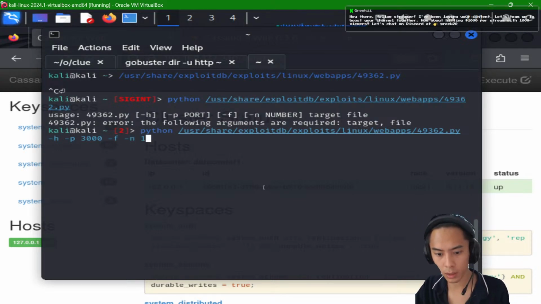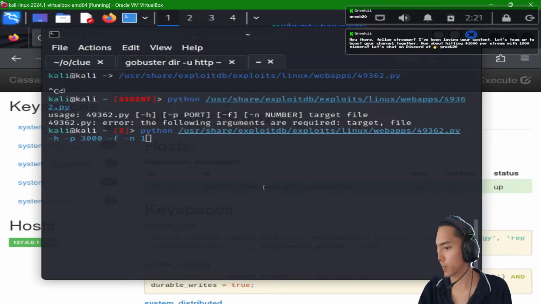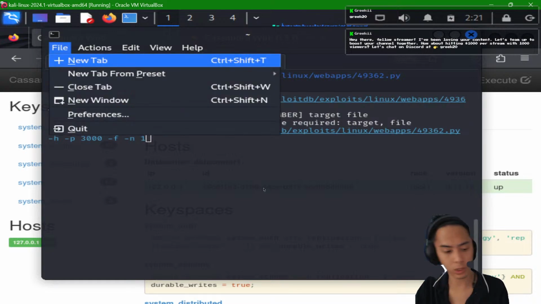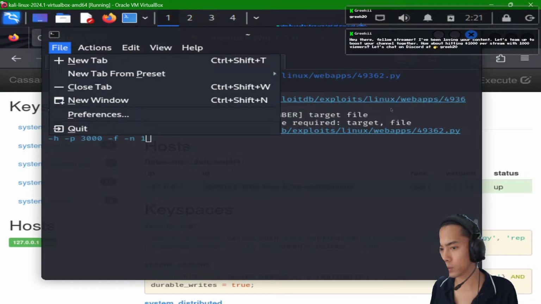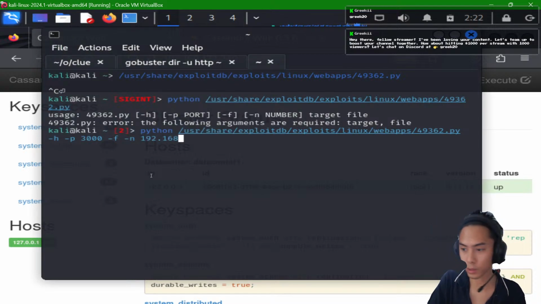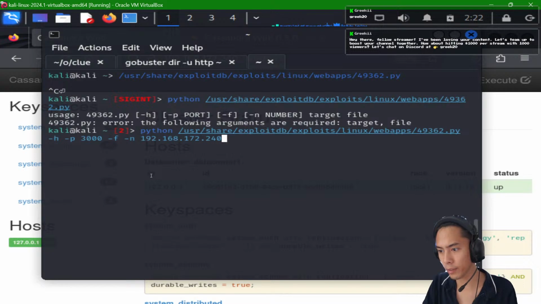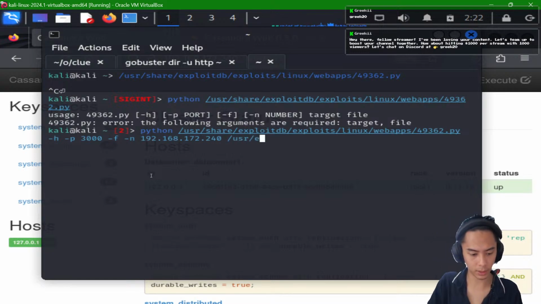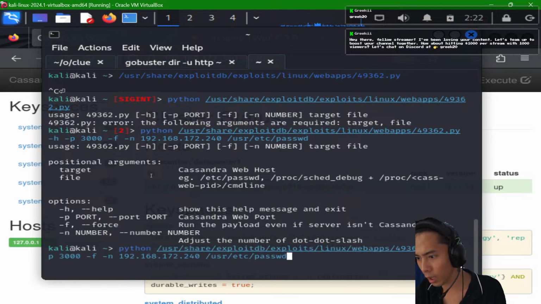So the target would be 192.168.172.240, and then the file /etc/passwd. Does it work? Oh, that's funny. Okay, so that's wow.